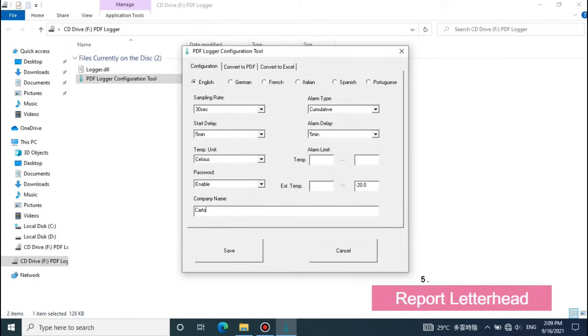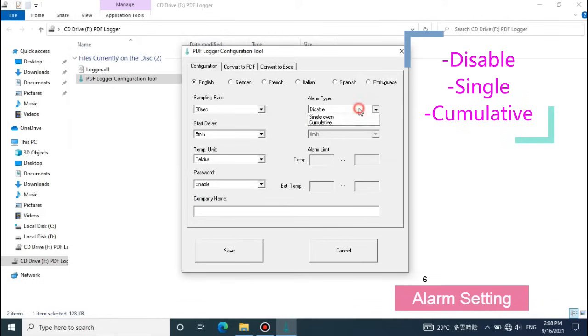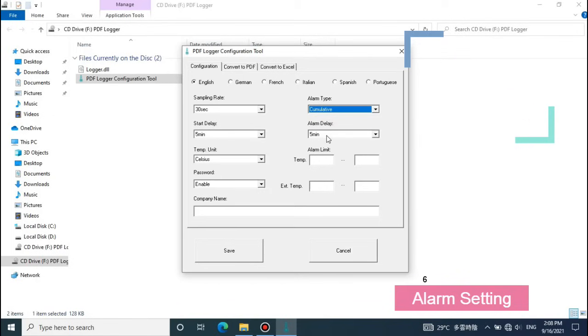Give the generated report a company name or a logger ID on the letterhead. 6. Free alarm mode. Disable, single event or cumulative event. Single means one single out of range event can trigger the alarm immediately. Cumulative means the alarm will only be triggered while the average value during the alarm delay duration exceeds the threshold.